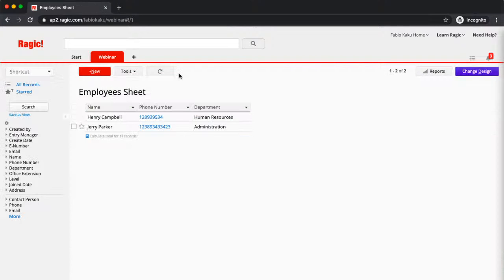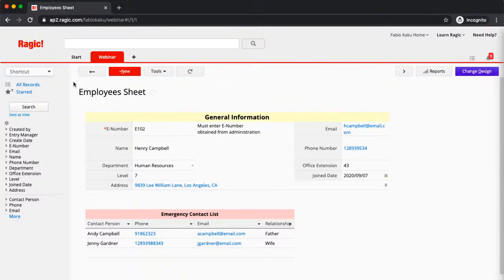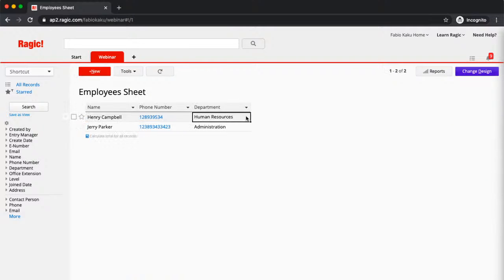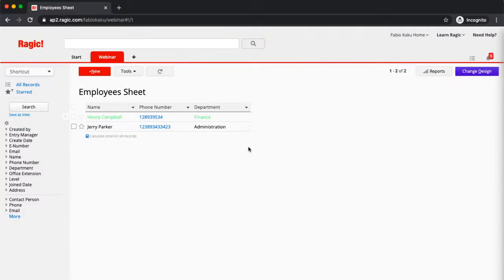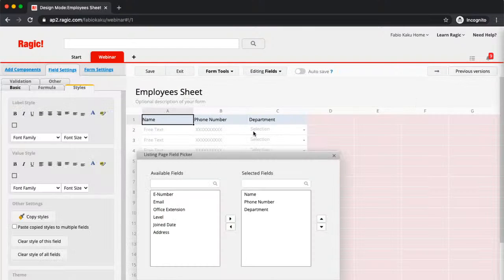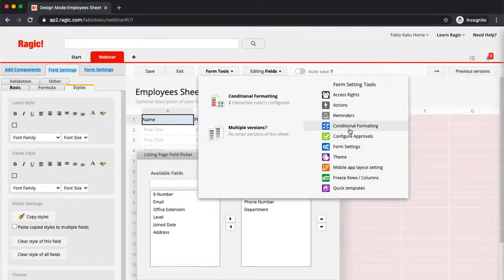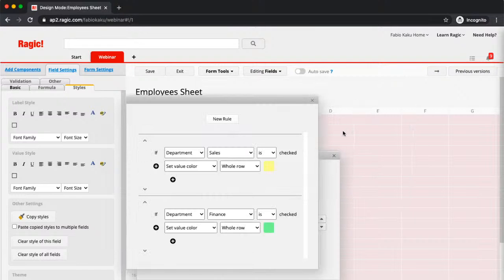Let's see what happens if I change the design right here. Finance. Now the value's font color becomes this green color, but I would like to have it in the background color rather than the font color. So again, I can easily change the rules in the design mode. Set background color instead of value color.